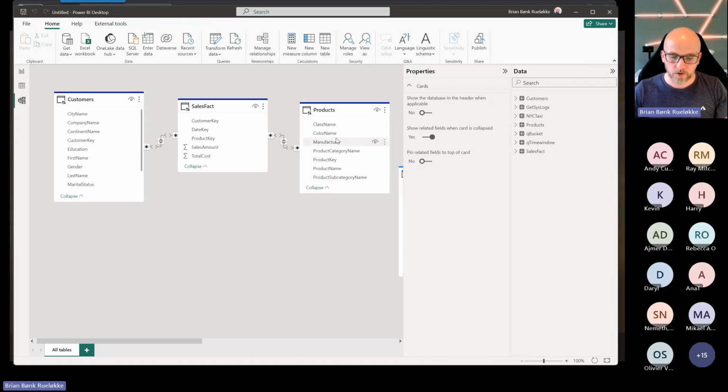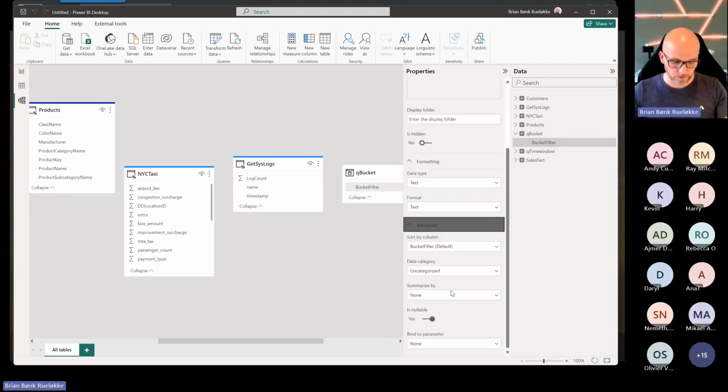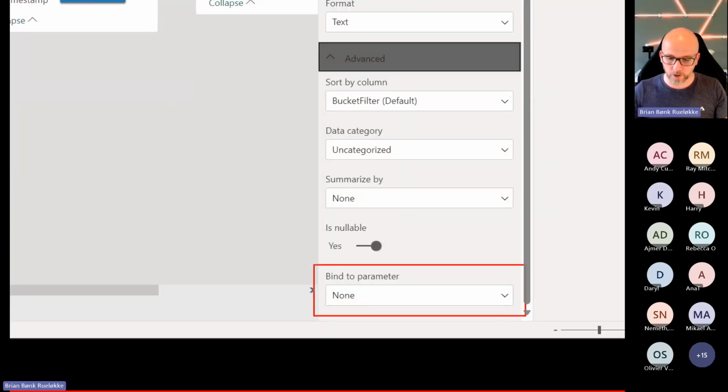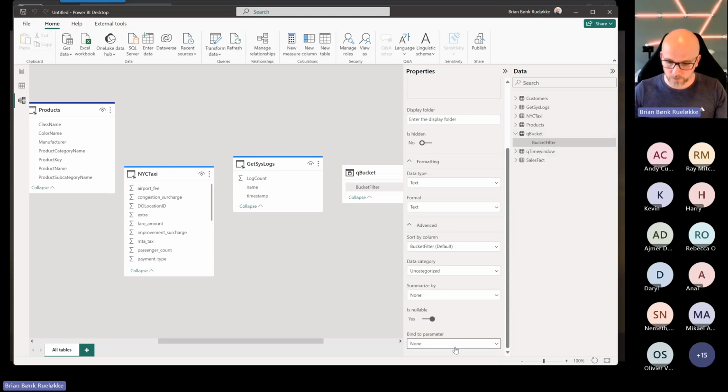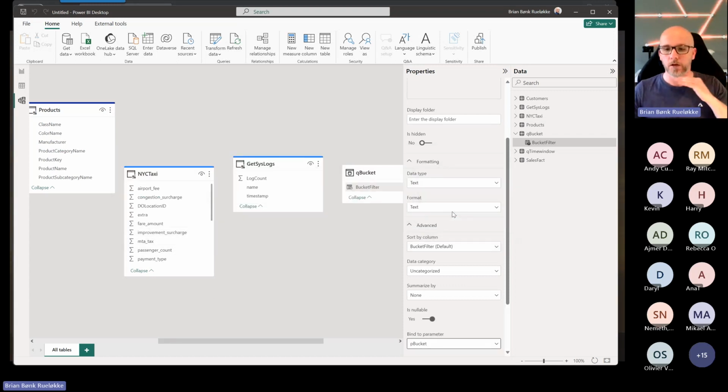And now in my data model view, I have a special option because I have a data model with only DirectQuery sources. I have a special option in the advanced options on each column. In this bucket filter, at the bottom of the advanced options, I have an option called bind to parameter. So I can bind this column to a parameter. So let me bind the bucket filter to bucket, and then I'm getting a potential security risk, of course, because now I'm enabling the end user to put in perhaps SQL statements to do drop table or give me all the metadata from this database.